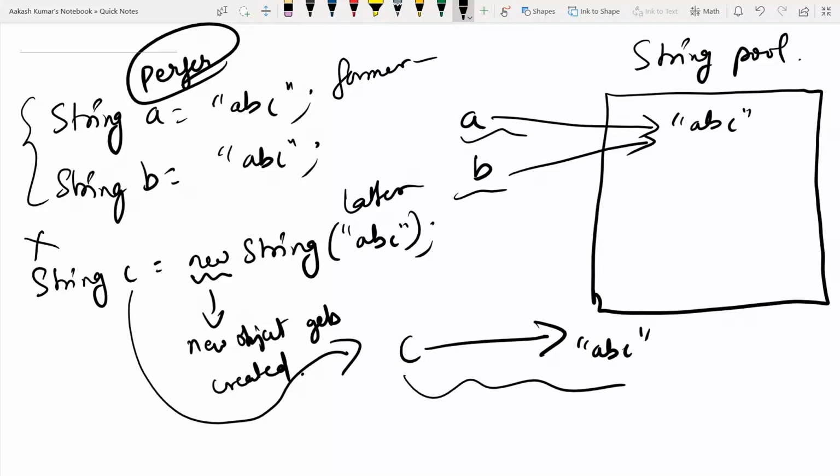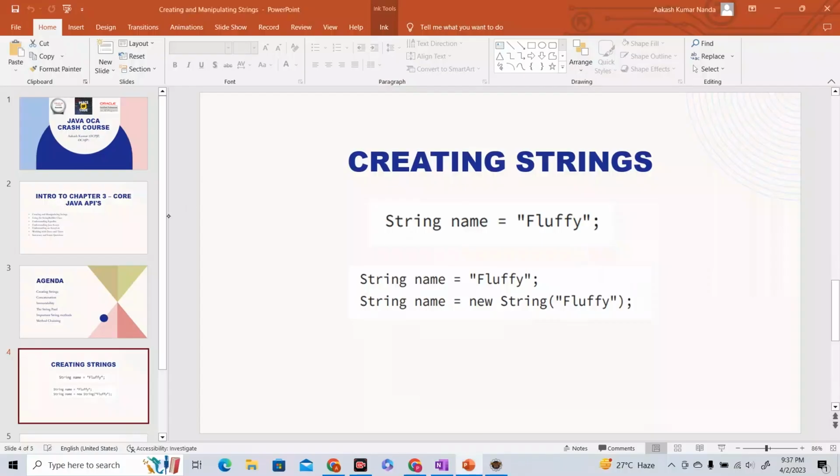Makes sense? Now let us move to some important string methods, and let me give you a summary of some important string methods.